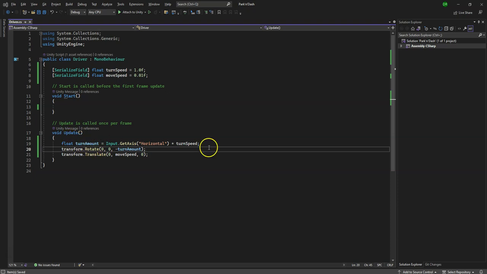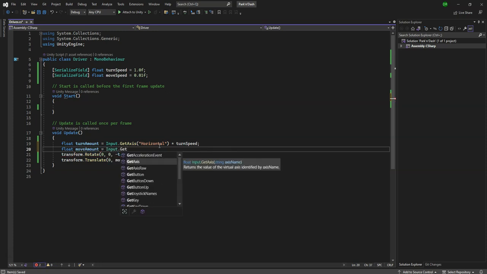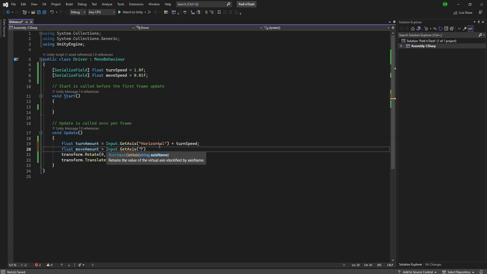All right, so let's go ahead and add this in. The first thing we want to do is create another float here. So we're going to create a float, and let's call this one the move amount. Since our variable was move speed, we're going to call this move amount. And we're going to do, again, the same things we did before. We're going to use the Input class, and we're going to use GetAxis. And this time, instead of using horizontal, we're going to use vertical because, again, we're using that vertical axis.